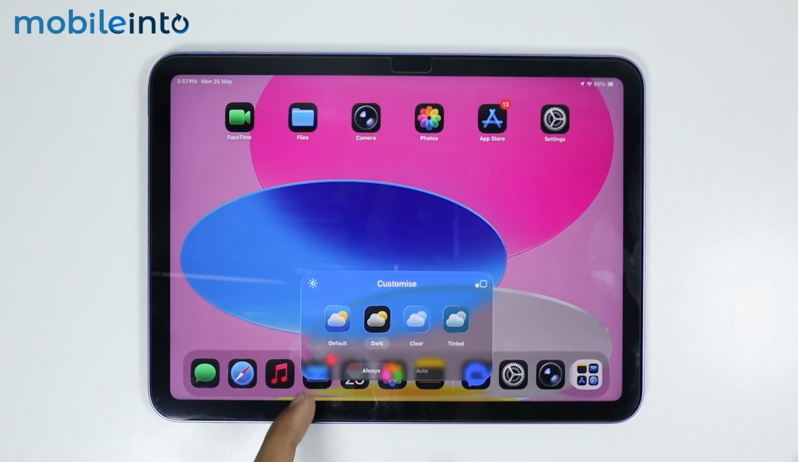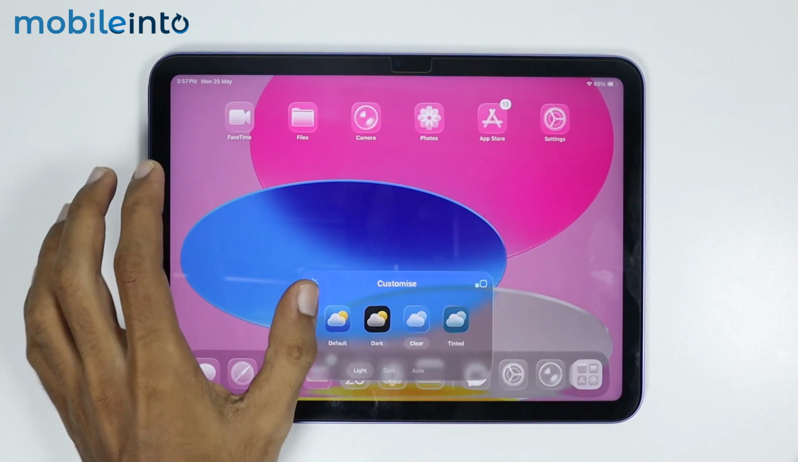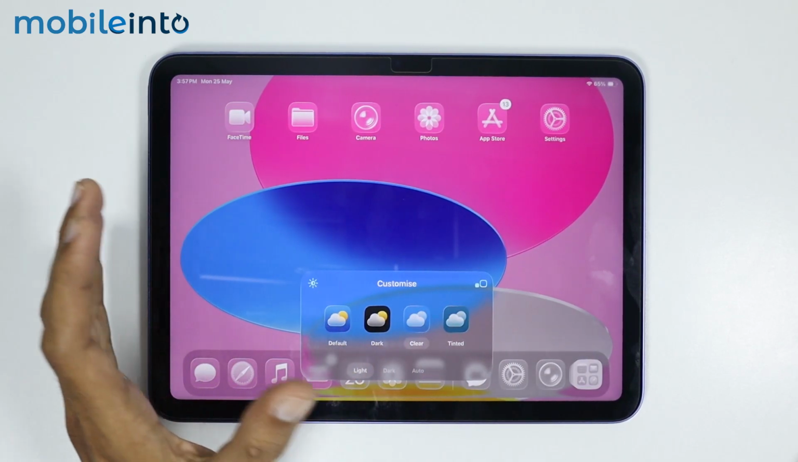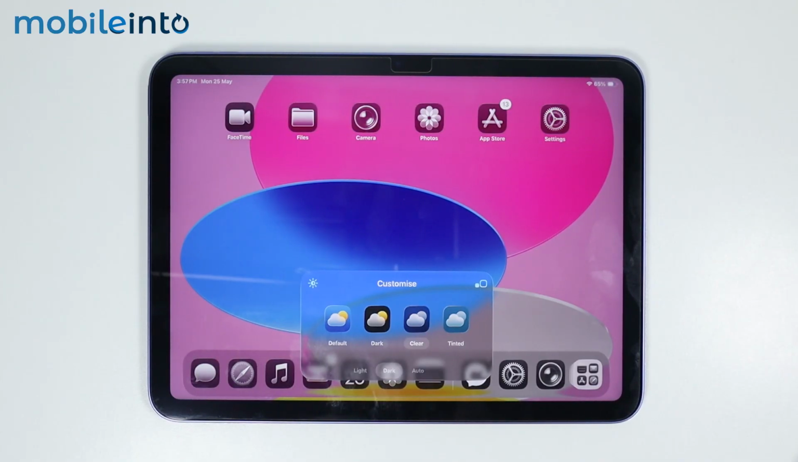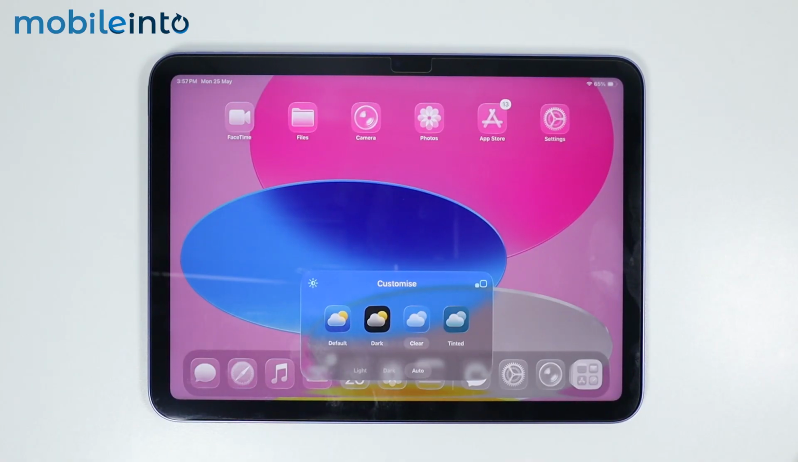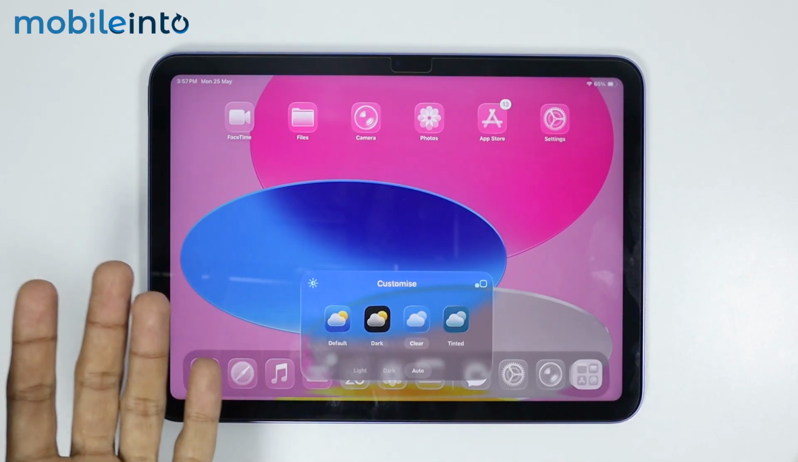After the dark mode option, you have the option for clear, and if you select clear, all the apps on your iPad will be set in liquid glass style. And in clear mode, you have the option for light and dark. Just select the one which you like. And also you have the option for auto, and it will automatically shift from light mode to dark mode depending on the time of the day.